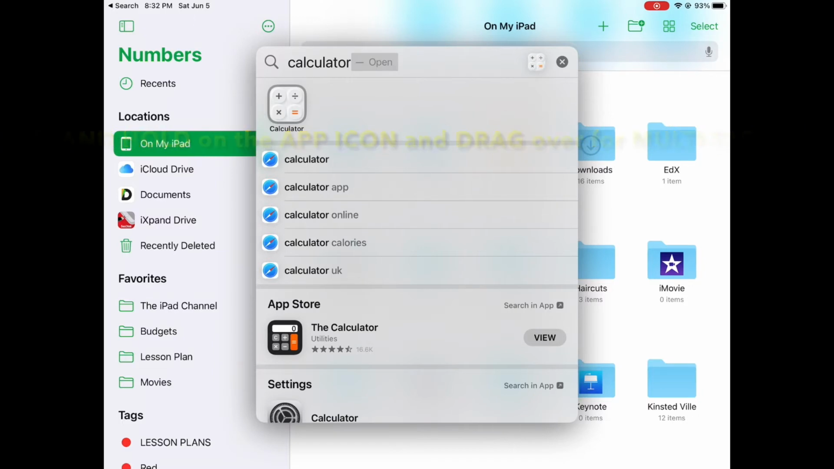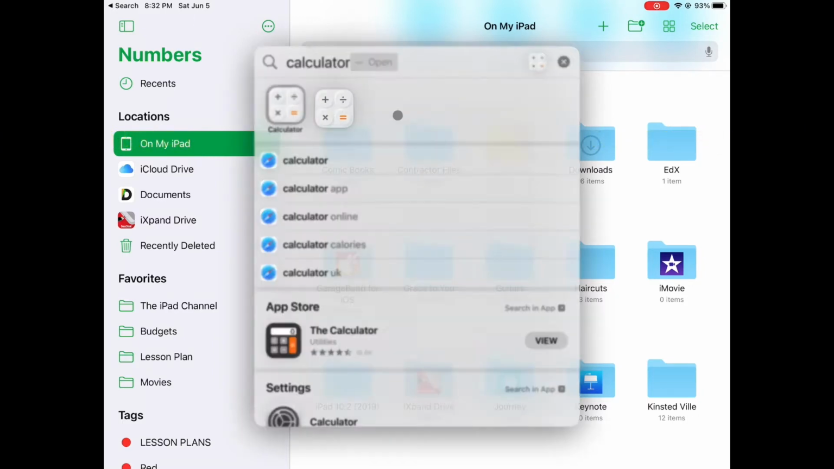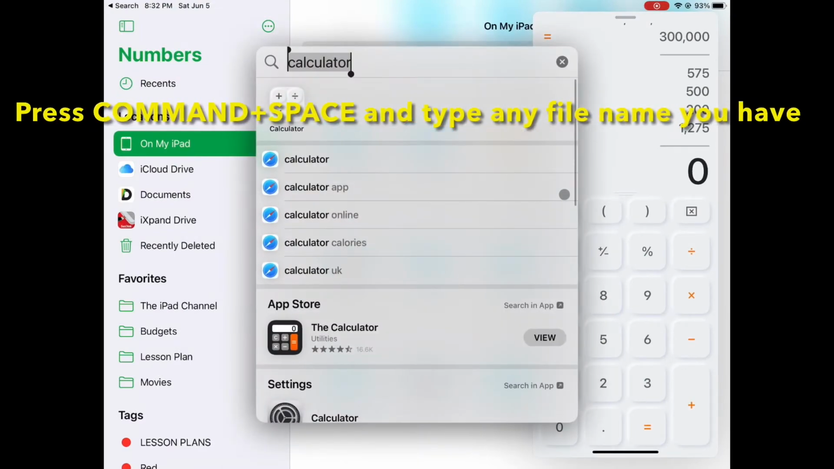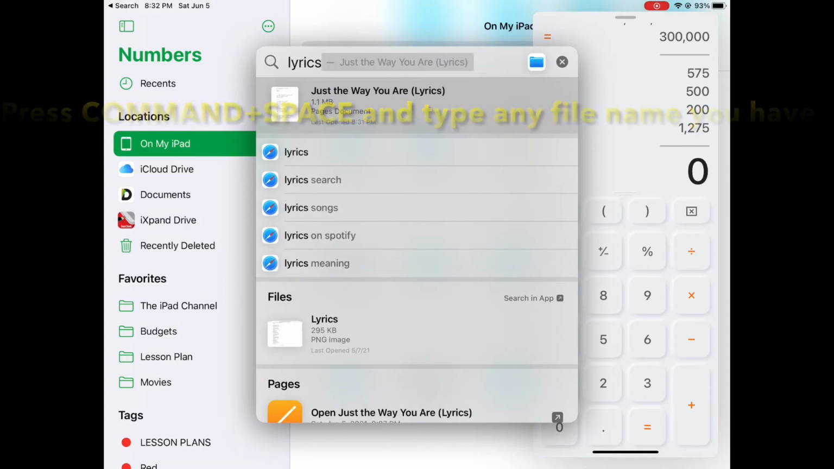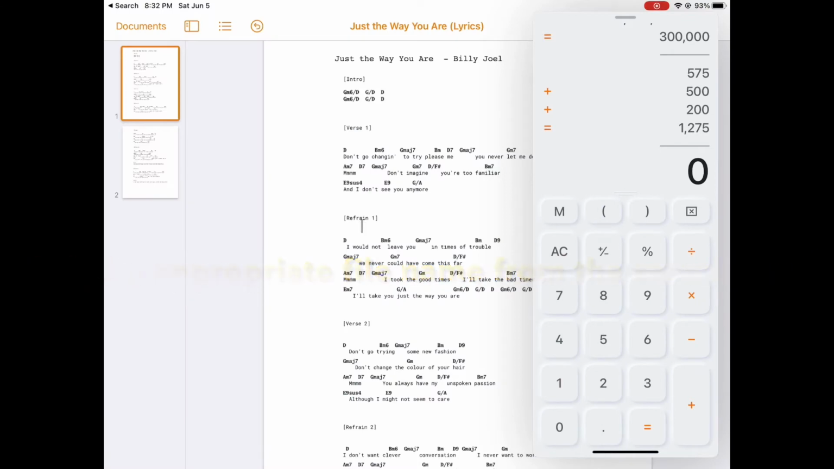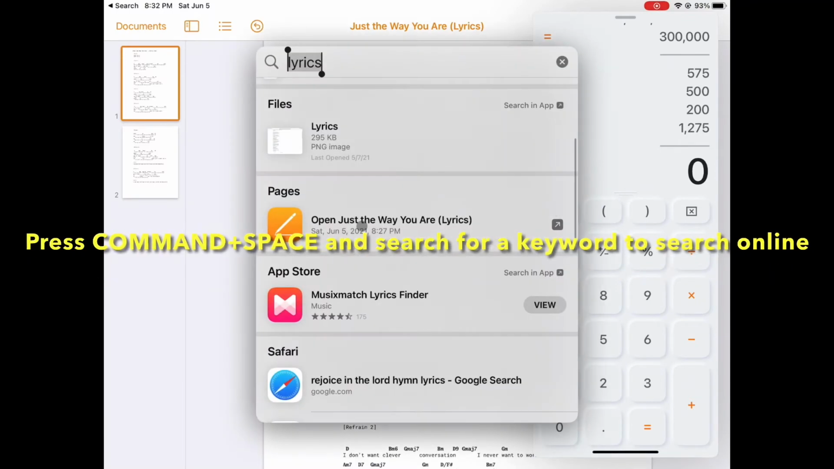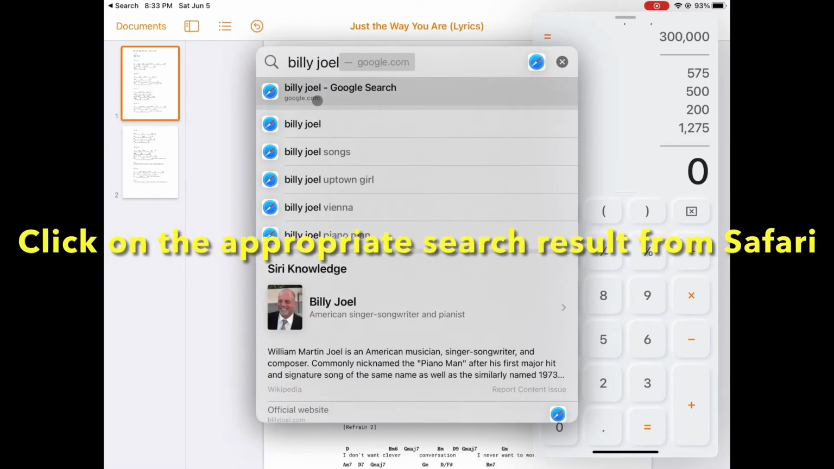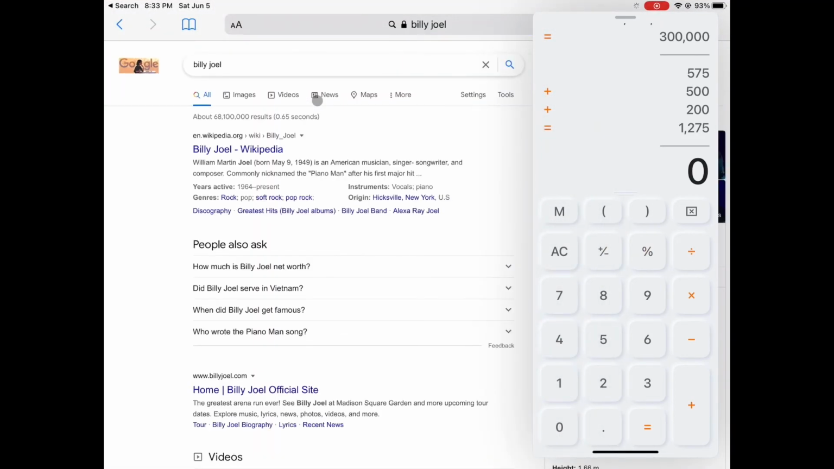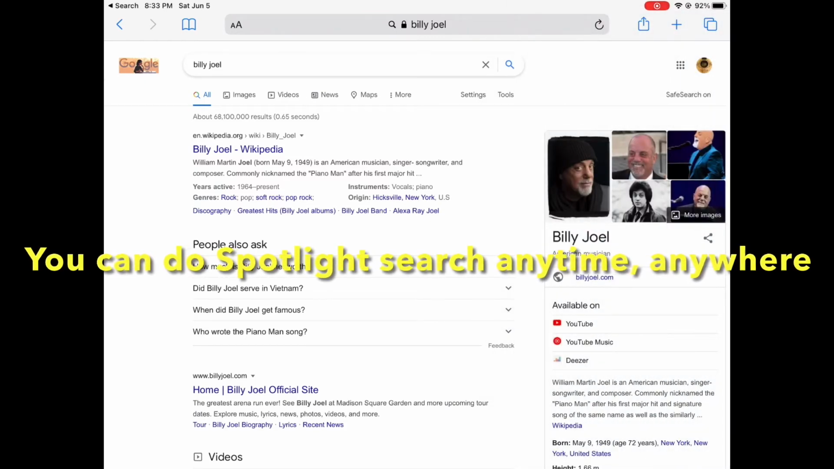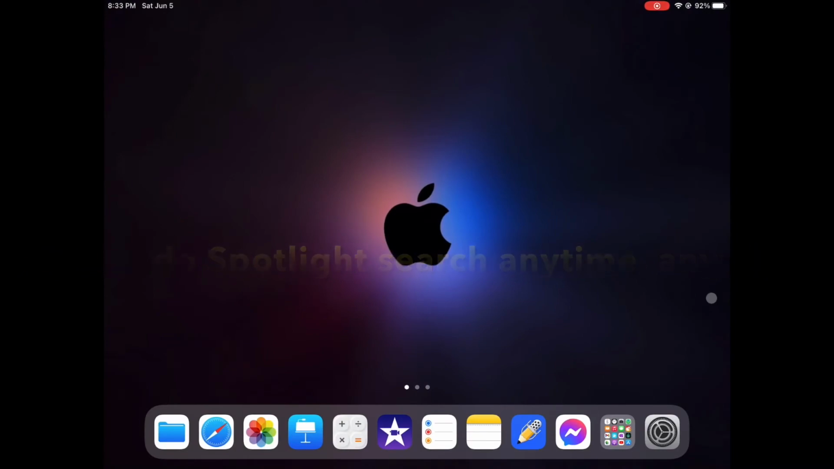To have two applications open, press and hold on the Calculator application and drag it away to open up the multitasking feature. Next, let's try to do a spotlight search for a file. As you will see, the full screen application Numbers has now been replaced by the file I opened on Pages. Finally, let's try to do another spotlight search, but this time let's search for something online. Remember, the spotlight search can be activated anytime, anywhere in the device.